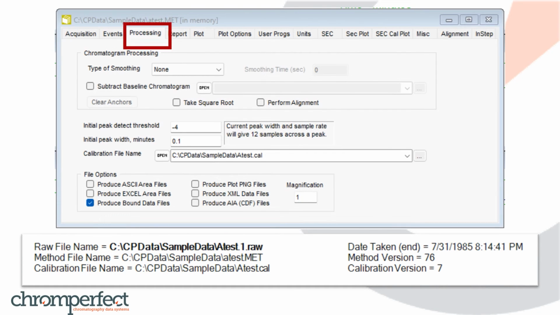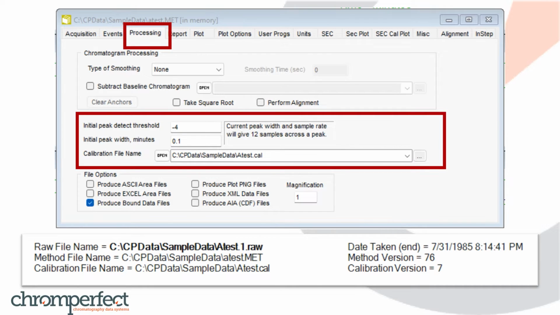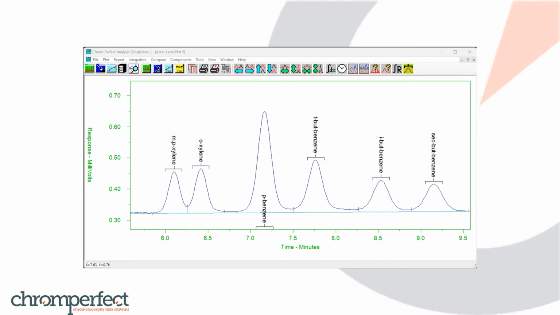If we look at the Processing tab within the Chromperfect method file, we see a set of parameters used to set the integration parameters, and also what calibration file to use. These are just a couple of the instructions the software needs to interpret the chromatogram successfully. There is, however, an inherent problem here. Calibrations are regularly updated with changing retention times and responses. The method file might also change from time to time. It is not uncommon for users to periodically make minor changes to the integration parameters, for example.